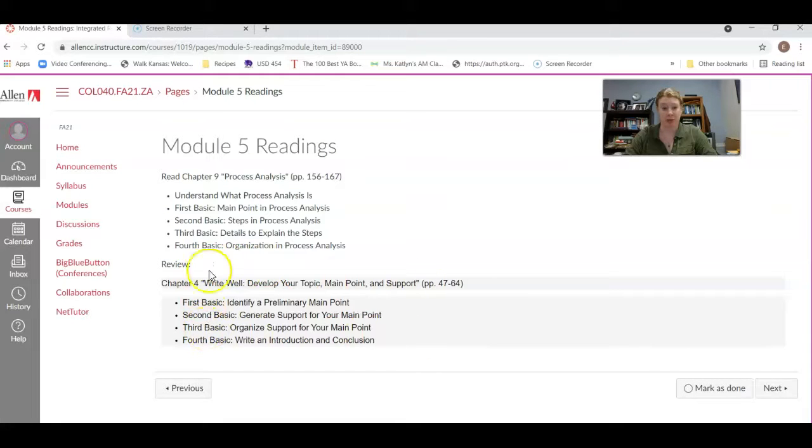I went ahead and put chapter 4 on here again. Obviously you read it a couple of modules ago for our first paragraph assignment, but chapter 4 covers both writing at the paragraph level and at the essay level. And so it's a good idea to go back through and see what does identifying a main point mean for an entire essay versus just one paragraph. You also have the section in chapter 9 about process analysis, which is the type of essay that we will be writing. When you have reading assignments, I will often make them mark as done.